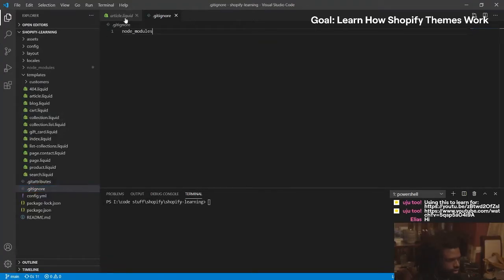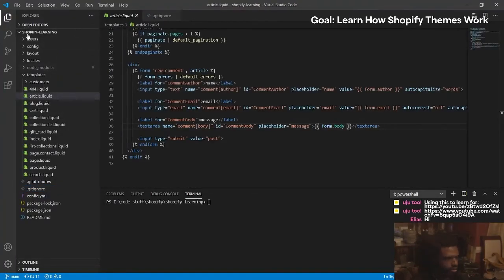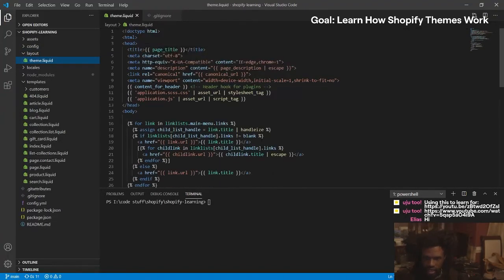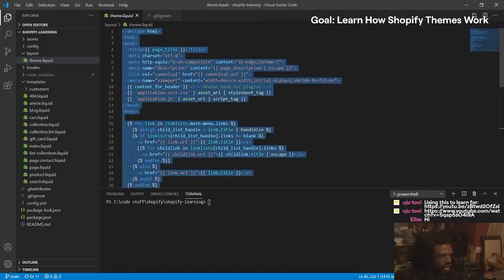Alright, so he went to layout, went to theme, index, liquid, or wait, hold on now. Like example, get no matter what if I.